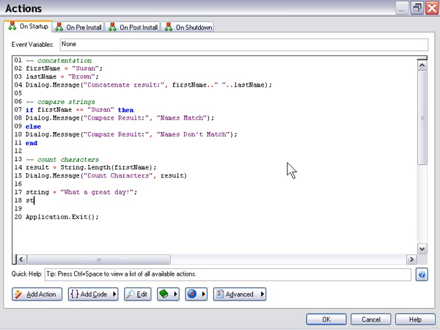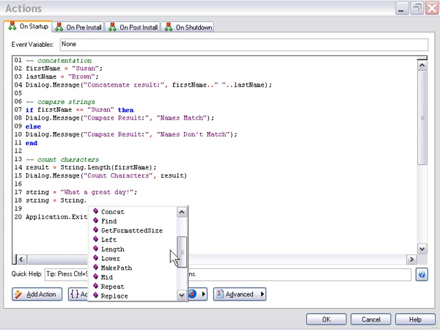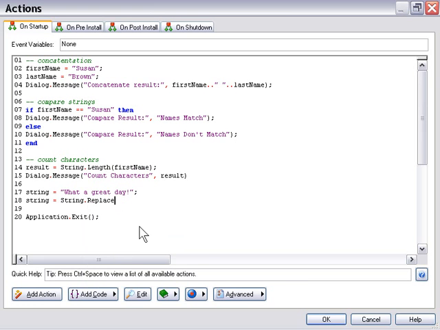So we'll say now string equals, and I'm going to use the autocomplete here. And actually here I'm going to select this from the menu just to show you how that works. You see how it gives the menu of possible string functions here. I'm going to choose string replace by simply clicking on it there.